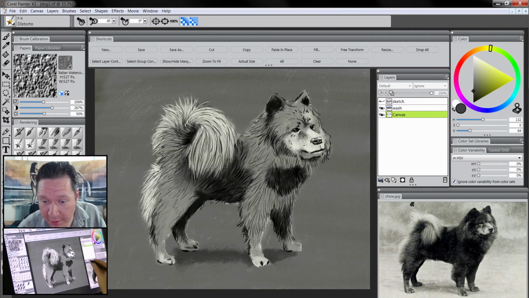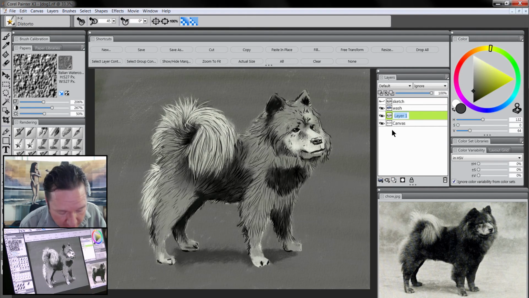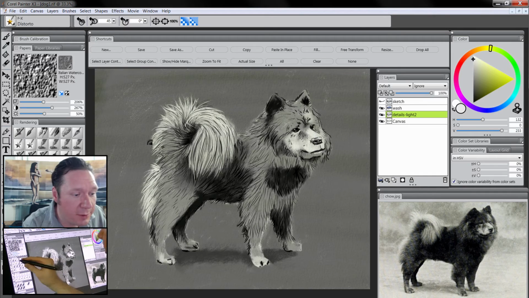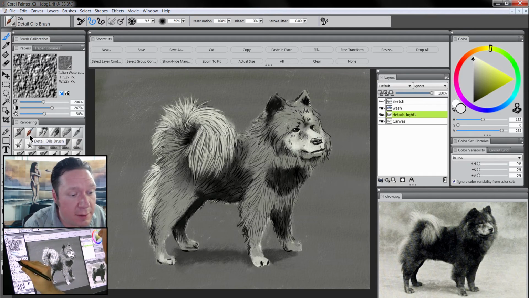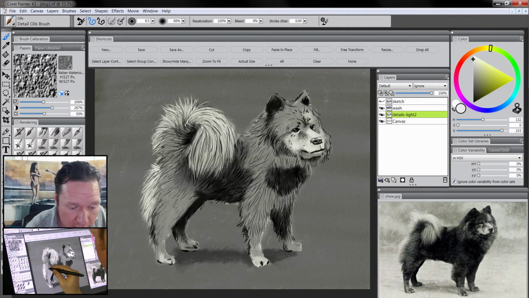Now, unfortunately, I know we added a lot of dark here. It's mainly a dark dog, so that's okay. But we're still going to have to add some more light, so we'll create a new layer and call it Details Light 2. This will be another one. Use an almost white, same detail oils brush. And here and there, you don't have to go over the whole thing, but in between these dark areas where there are still voids, you can go ahead and fill in some light.